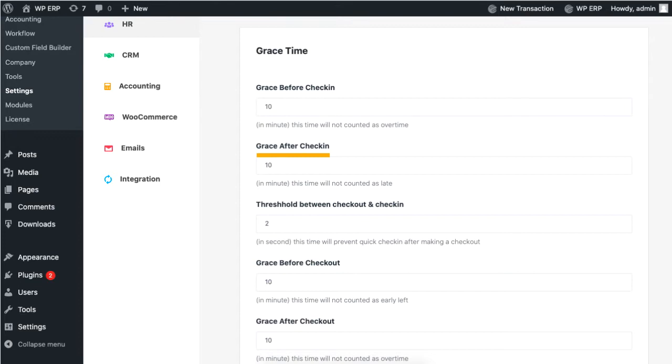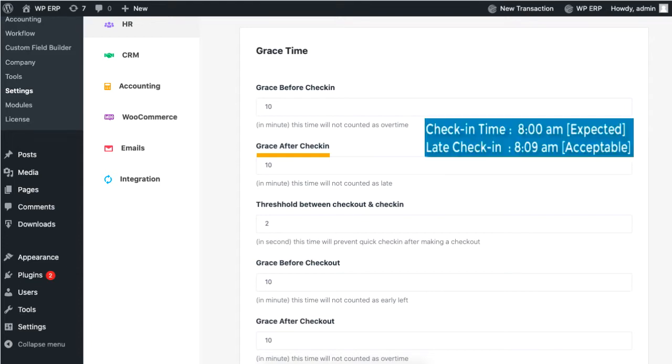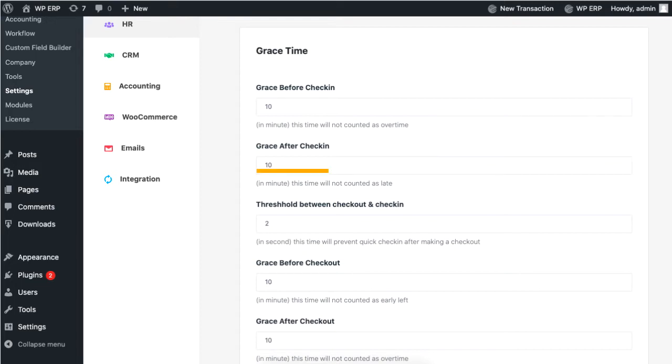Grace after check-in refers to how late in minutes is it acceptable when a person checks in late to the office. For example, if office shift starts at 8 a.m. and an employee checks in at 8:09 a.m., this will be acceptable as a timely entry because the grace time is set to 10 minutes.